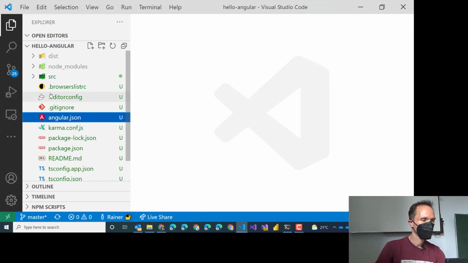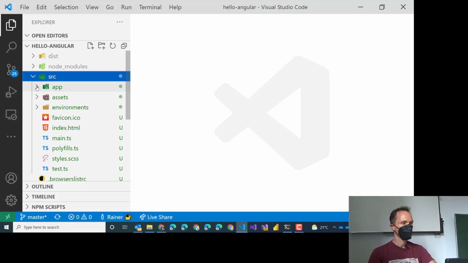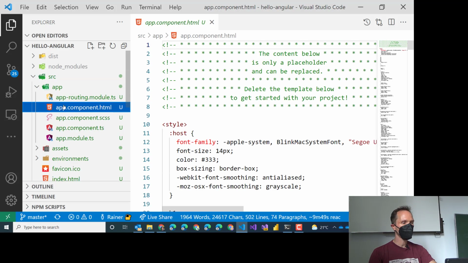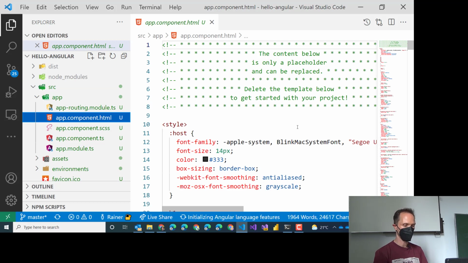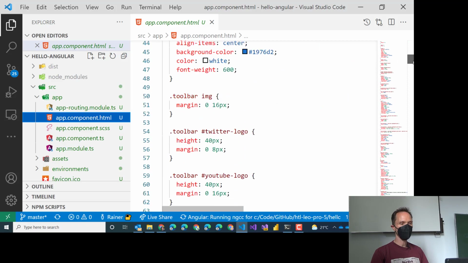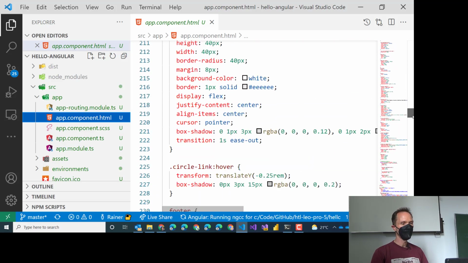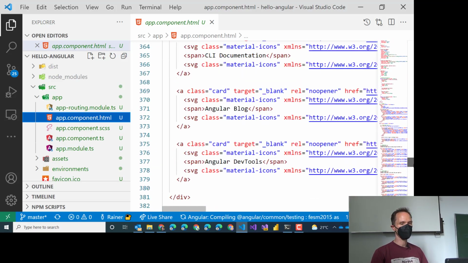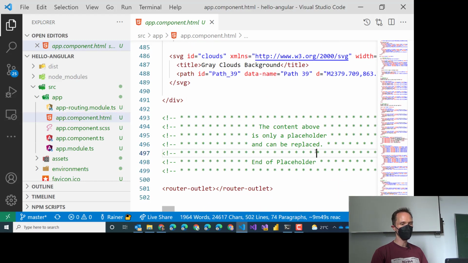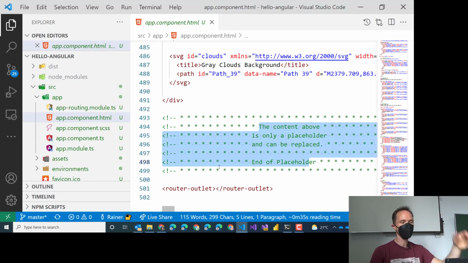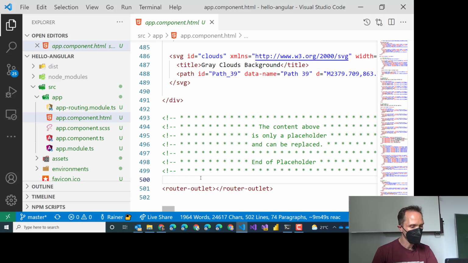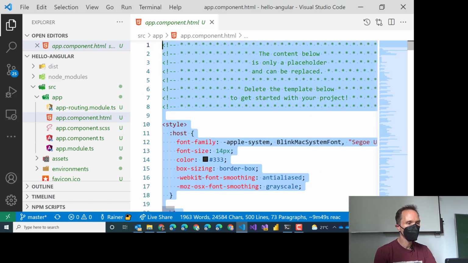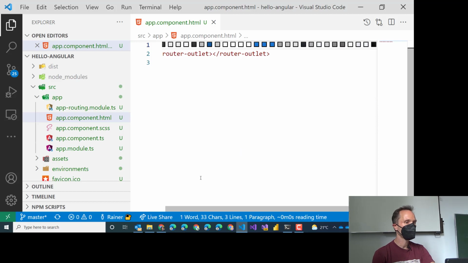New topic. Now we are going into the source code. Let's take a look at source app, and there we find this app component HTML. This file contains some HTML stuff. You get some auto-generated stuff, and the first thing we are going to do is go to the very end of this file. You see this comment? This is just a placeholder, generated marketing. We don't need that one. So we mark everything onto the first letter in this file and delete it.